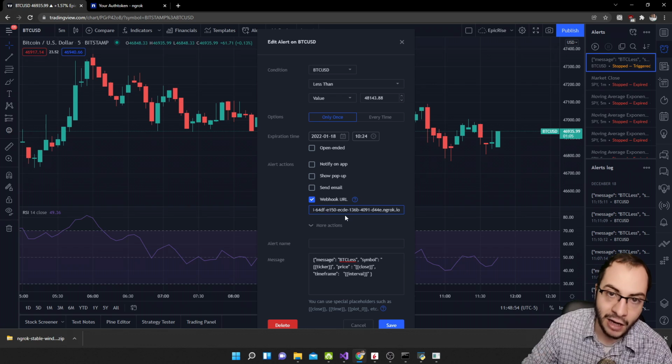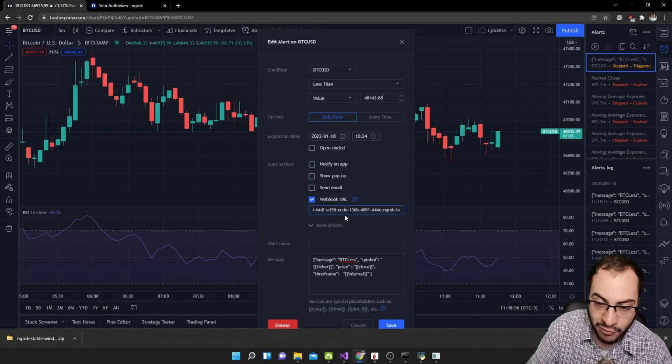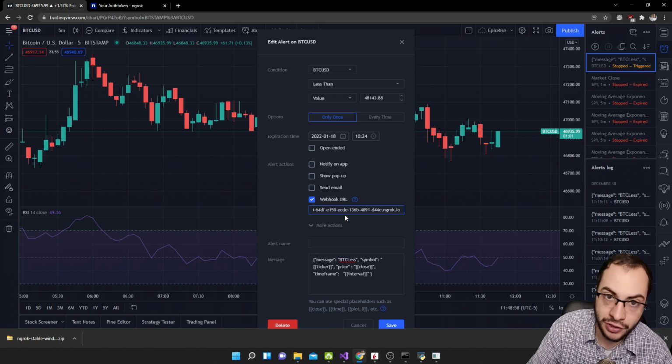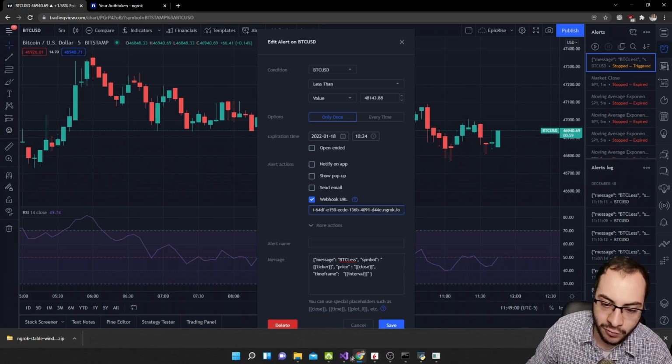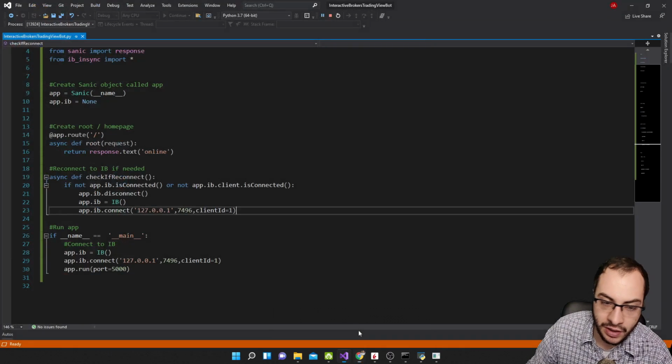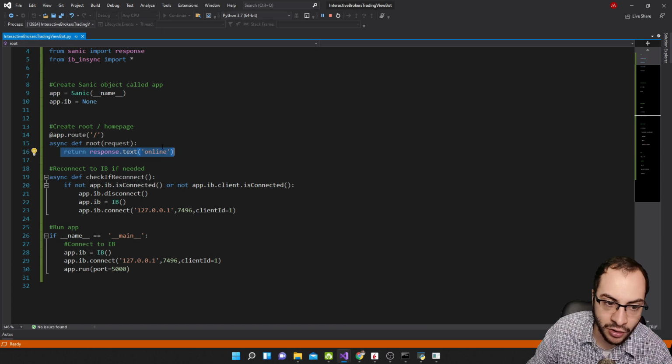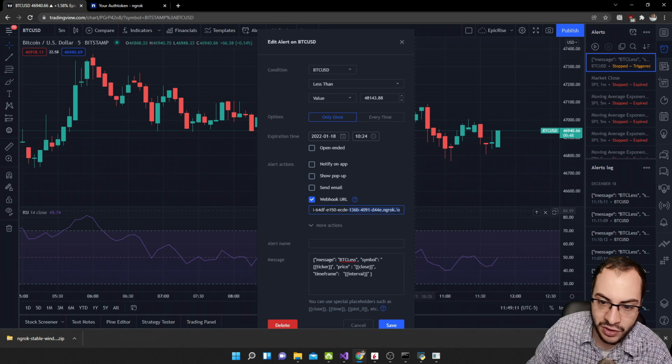Okay. Now one more step. That would go to our root directory, right? So if we get an alert, what's going to happen is it's going to go to here, and this root function is going to get called. So I don't want to do that because I want to keep that separate, just so we know it's the homepage and online.